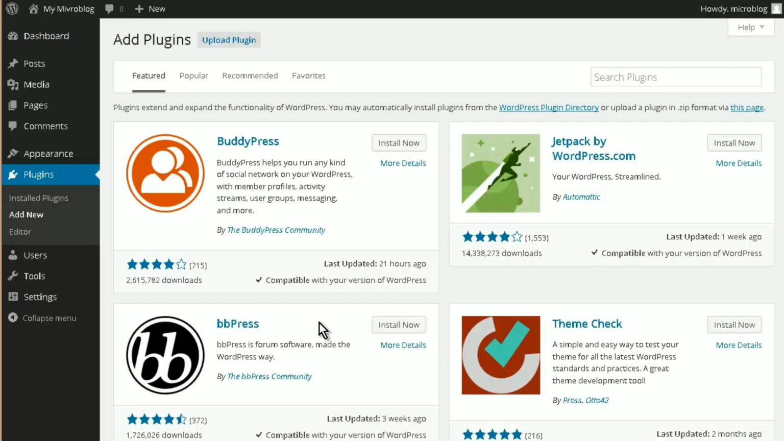Now, whether you want your microblog to be private or public will depend on whether you want to use any SEO plugins to help it rank within the search engines. So if it's going to be private, then you don't need to bother putting any of these search engine plugins in here. If you want it to rank, then you're going to want to put these in.